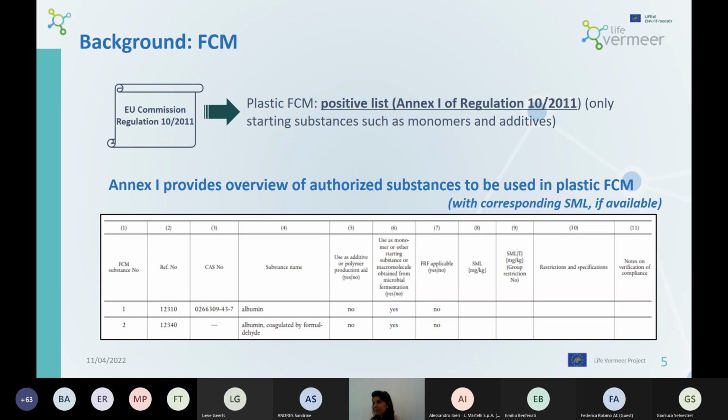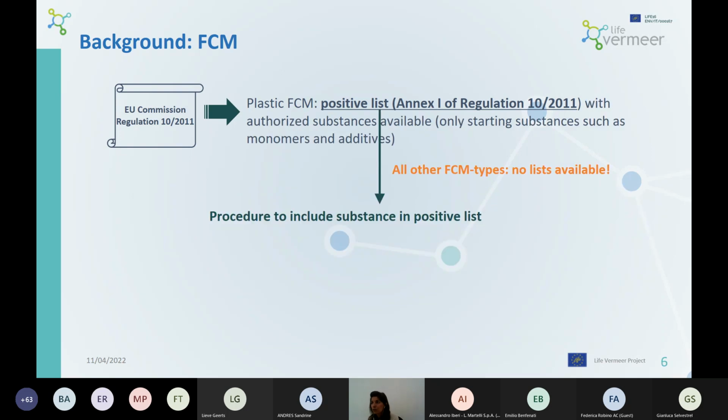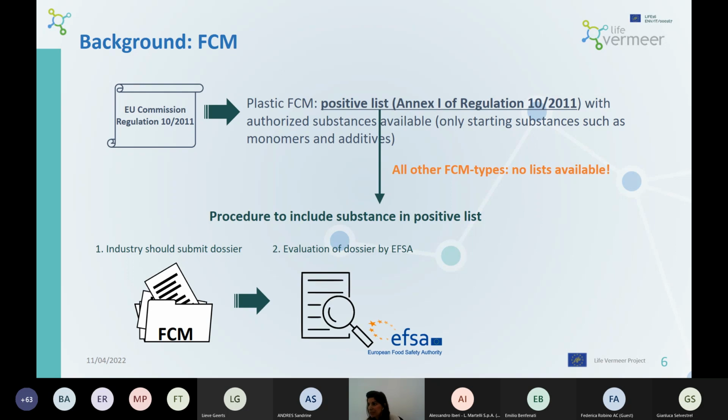If you want to include a new substance in this positive list, there is an entire procedure in place. First of all, you need to compile as an applicant a dossier, which includes, amongst other, also toxicological information. Afterwards, this dossier will be evaluated by the European Food Safety Authority, which will then formulate recommendations to the European Commission. It will then be decided whether or not the compound can be included in the positive list, and if certain restrictions of use or a specific migration limit apply to this substance.